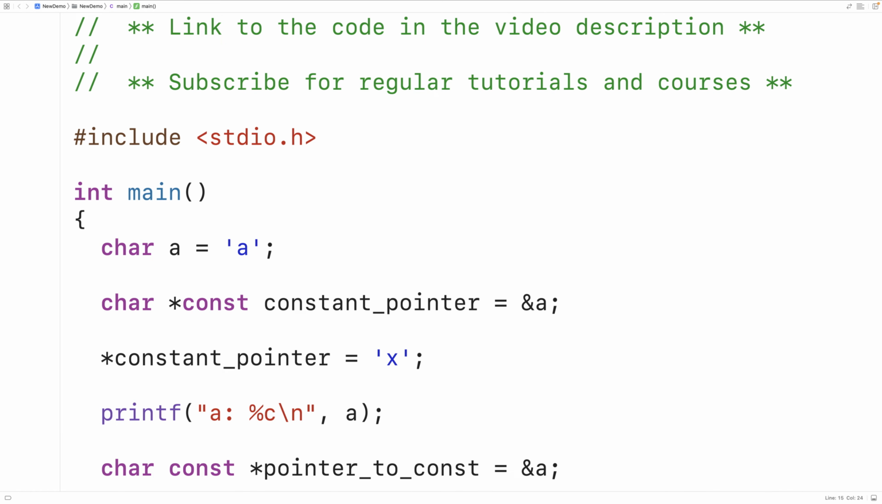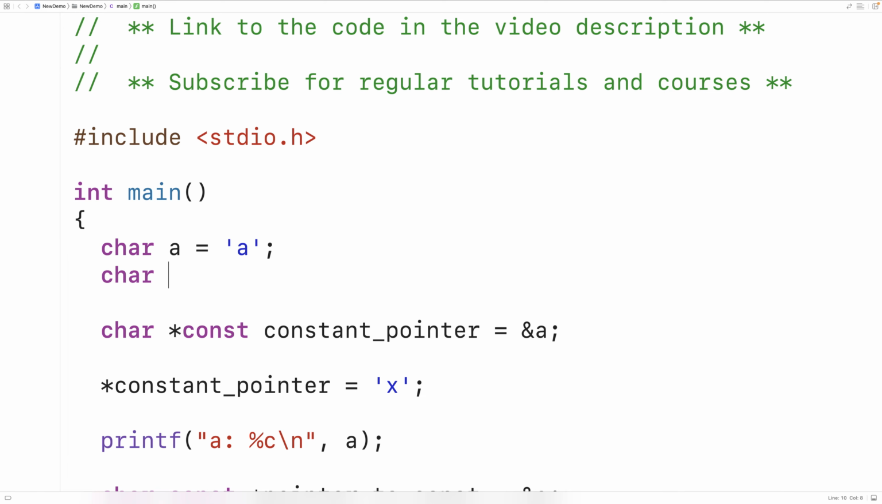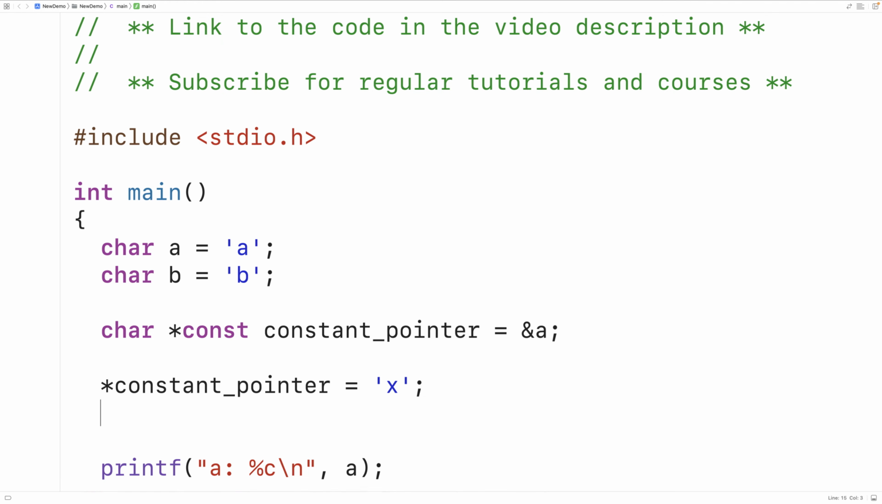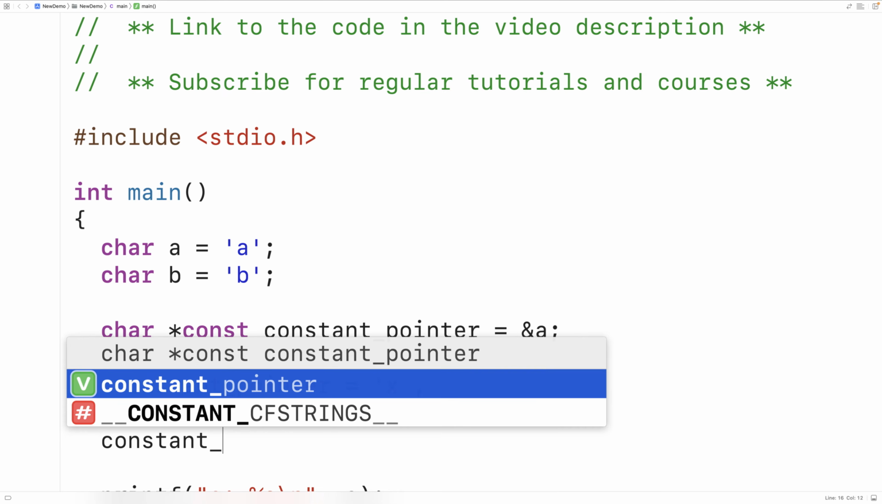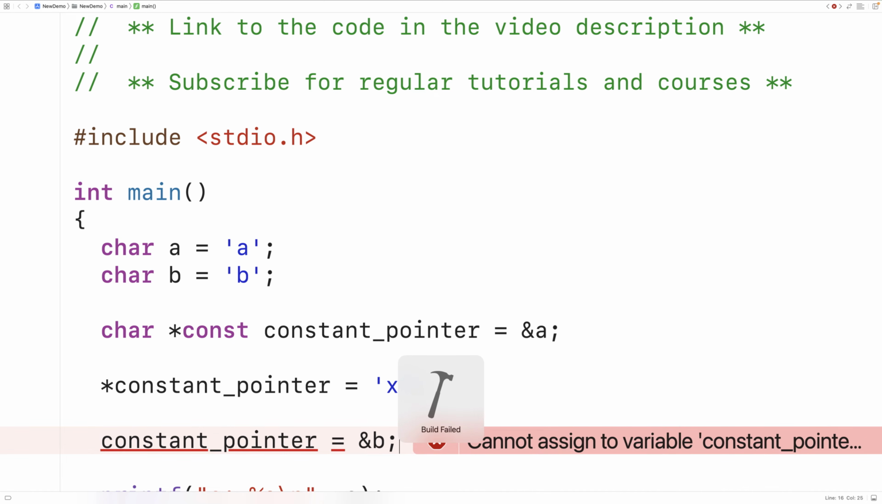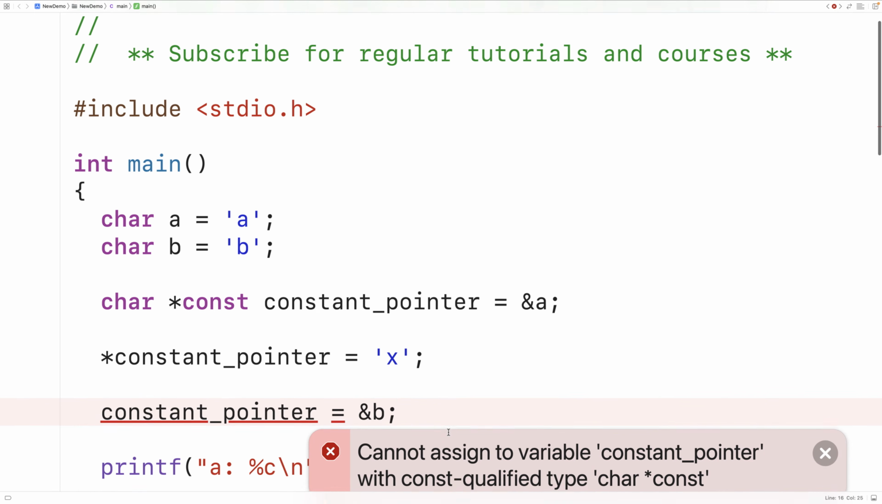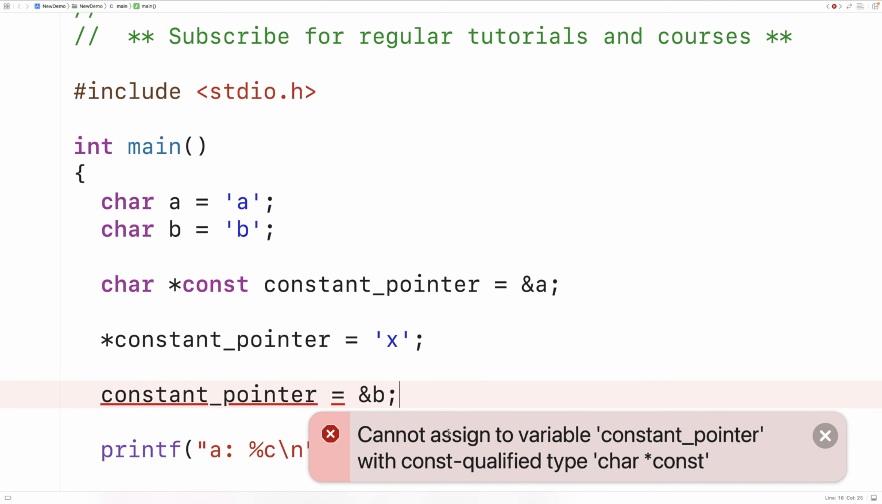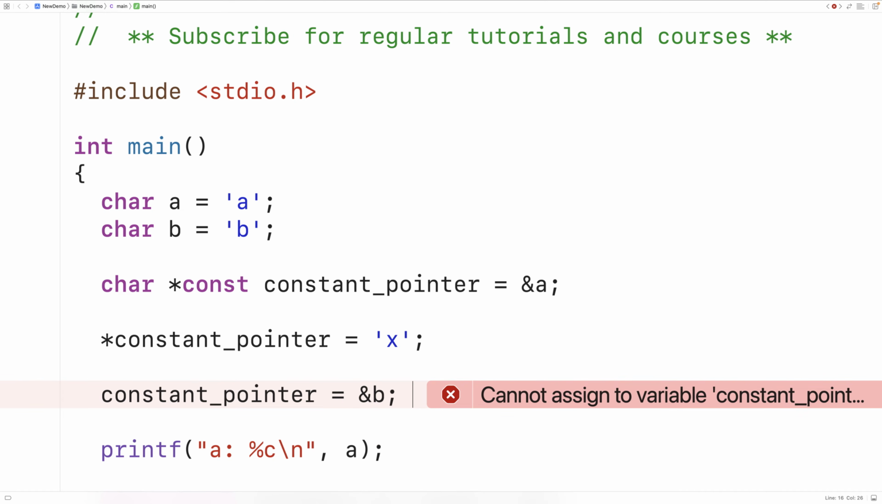What we can't change is what it's pointing to. So for example, let's say we have another char variable b, and it's equal to b. I can't set the constant pointer equal to the memory address of b. I can't change what it's pointing to and have it point to b instead, because it's a constant pointer. So if I save this and run it, I'll get an error. It says, cannot assign to variable constant pointer with const-qualified type char * const. So we can't change what a constant pointer is pointing to.